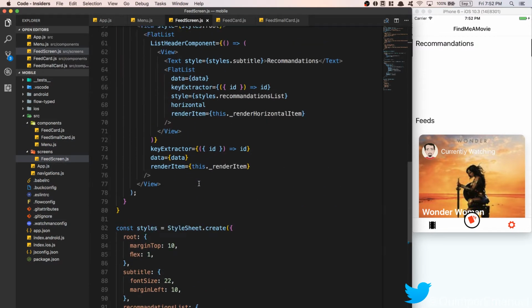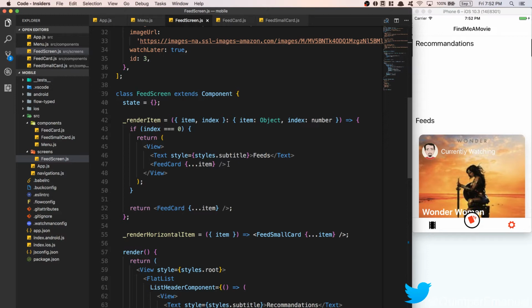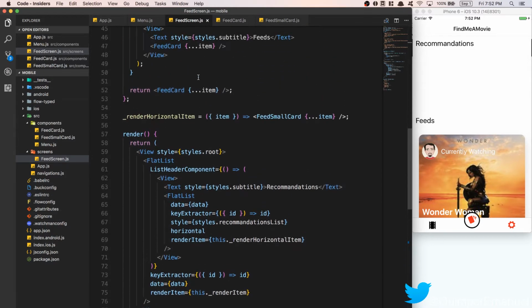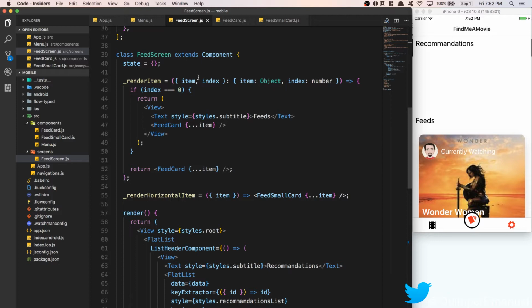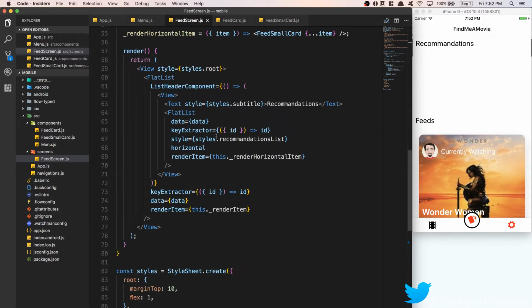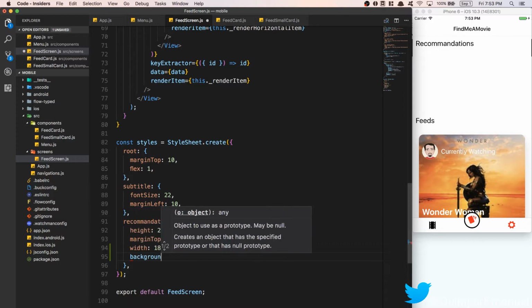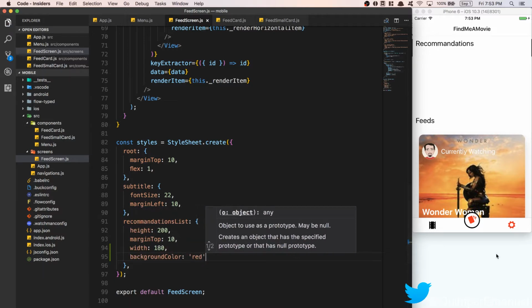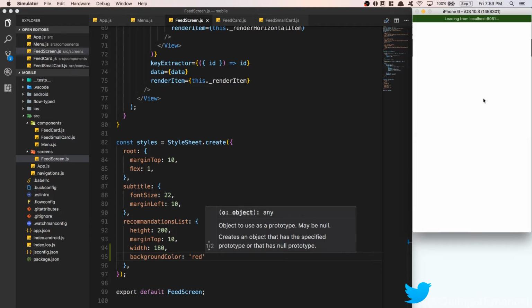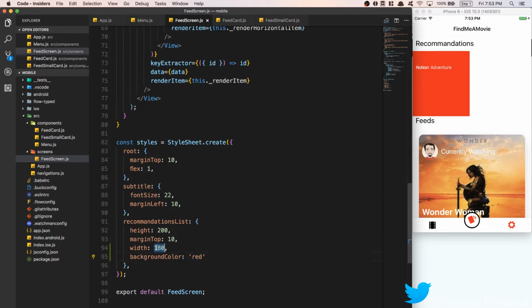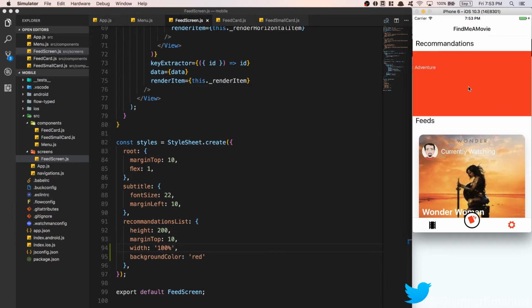So the only thing I need to change now is my flat list here, inside my render horizontal item. So this is this one. Now the thing I don't understand: if I say a width of 180 and I put a background color of red, okay, so this is what I was thinking. And when I put a width of 100, I get nothing. No, I get something.